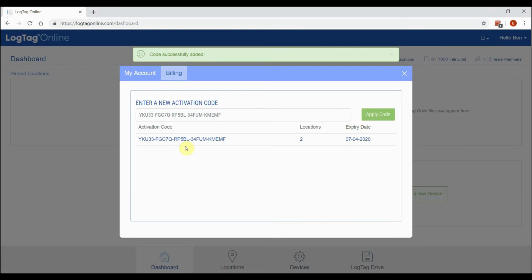The list below keeps a record of all the activation codes you have applied to your account. Other useful information is also shown, such as the number of locations granted and the code expiry date. When a code expires, it will remain visible on the list and be labelled as expired.